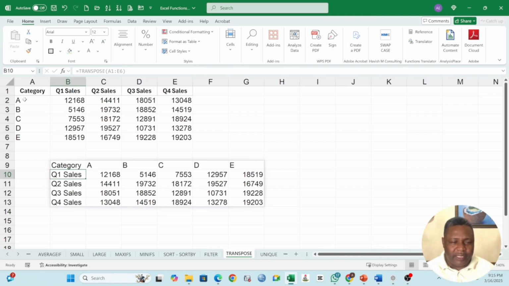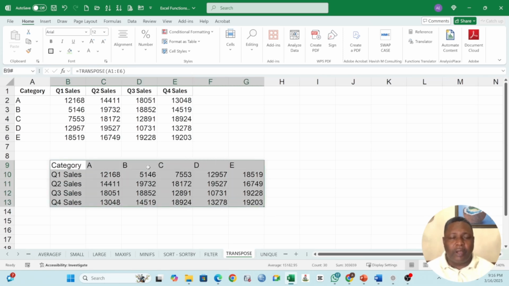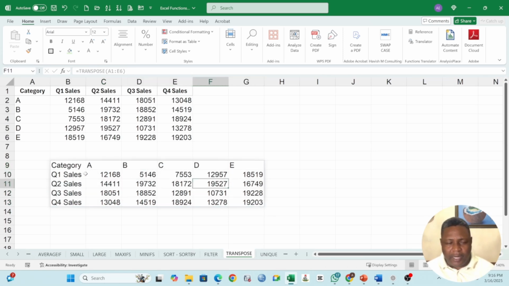So you see this category section is now showing this way. The quarter, the sales quarter is now showing this way. And then you have the values that way. So this is another way of reorganizing your data, maybe for analysis sake and other things. So this is the transpose function.